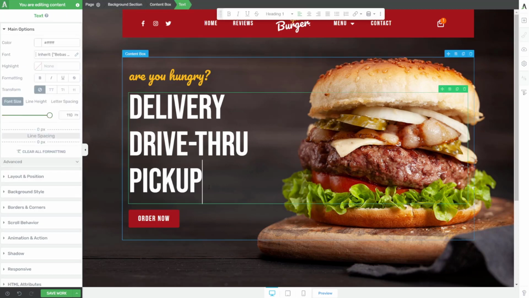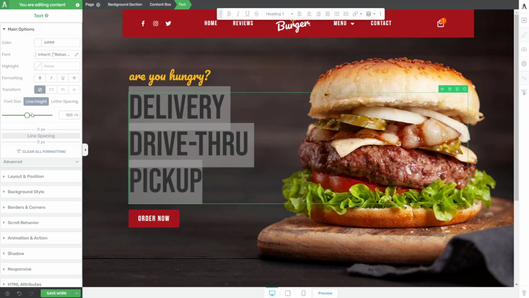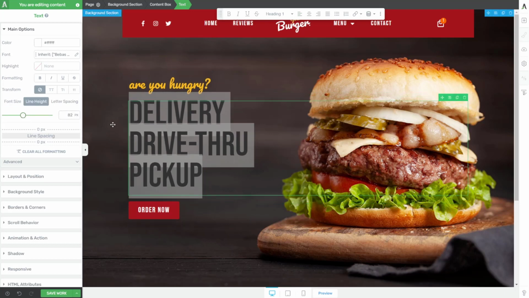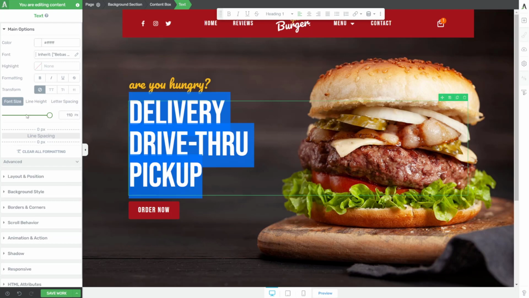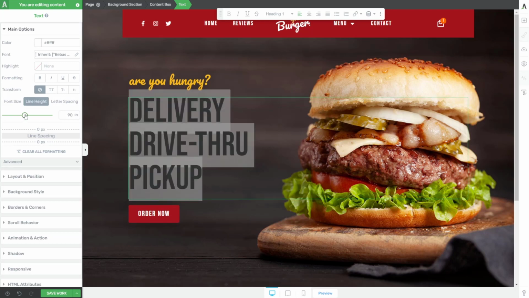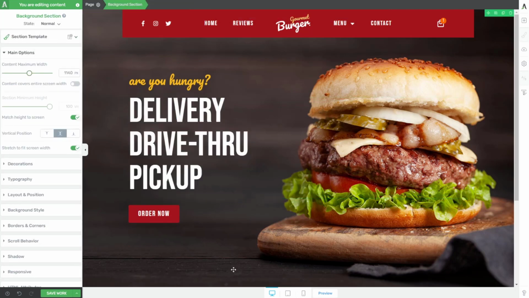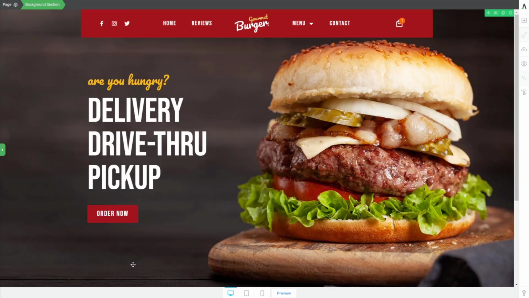One thing I did decide, I want the line height to be smaller here. And I decided I want that to be a little bit bigger. Let's go with 90. That looks good to me. Wow, that already looks so sharp. And it was pretty easy to build too.